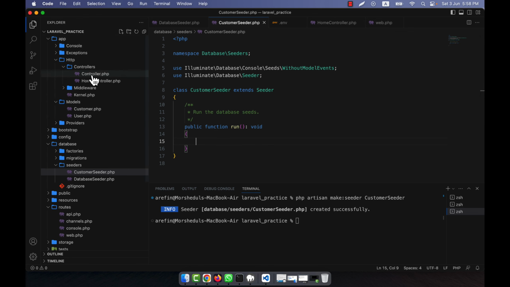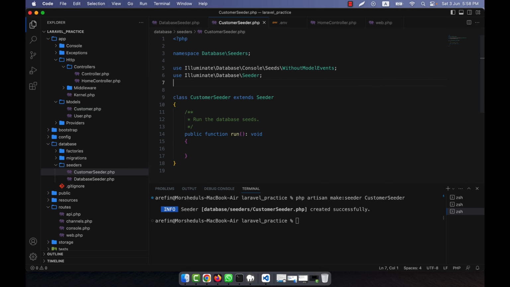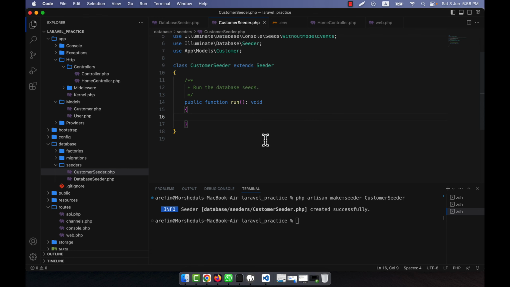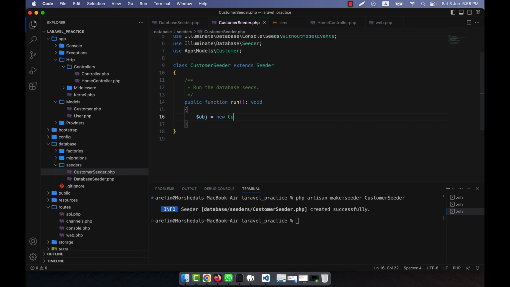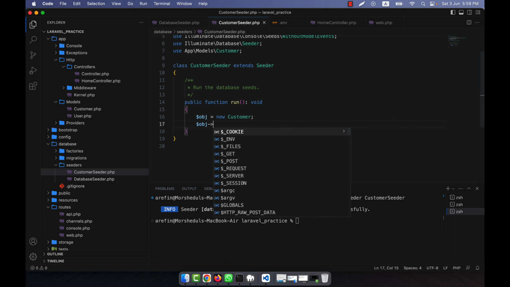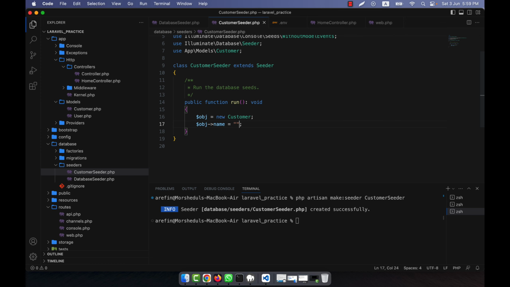I created a model, if you go here, the Customer model. So at the top of the seeder I am going to call App\Models\Customer. I add it because I will use it to save my data. So here I create an object equal to new Customer, that means I call the Customer model class here. And now I will set the data. So customer name I will set here, for example, Murshedul Arifin.